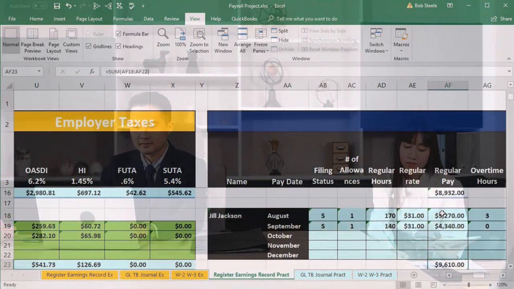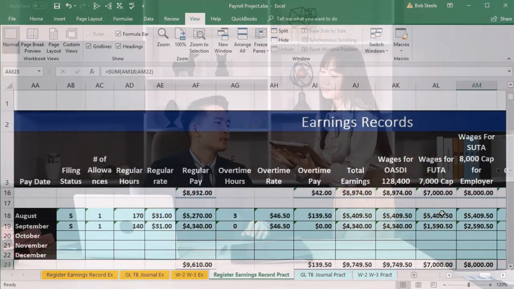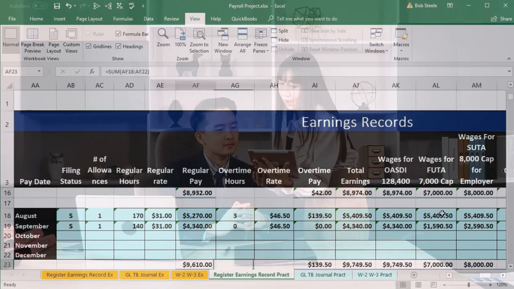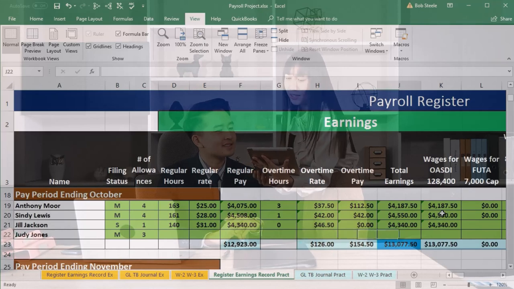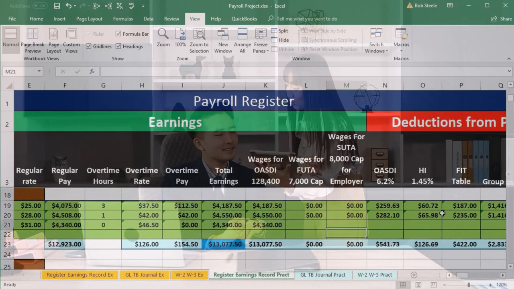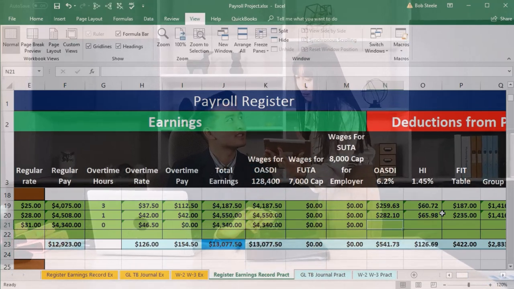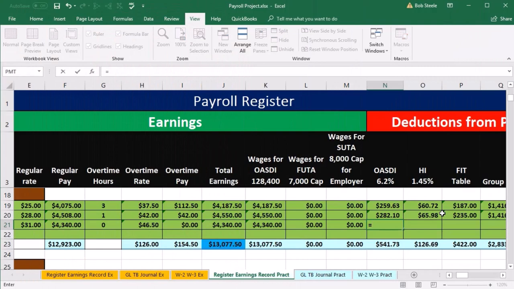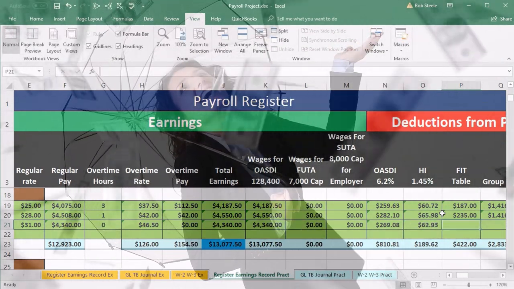So Jill is over 7 and 8,000 before this pay period and is at the cap for 7 and 8,000 respectively. So it should be zeros for Jill for SUTA and FUTA wages. So back to our green records. We're going to say this is zero. OASDI calculation equals left times 0.062, tab. HI Medicare equals left times 0.0145, tab.